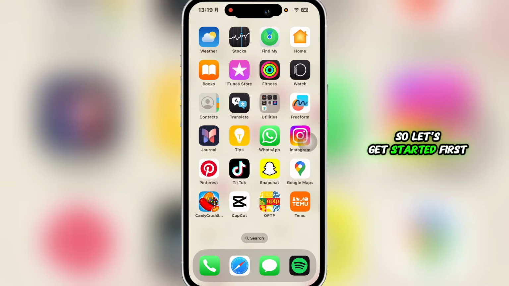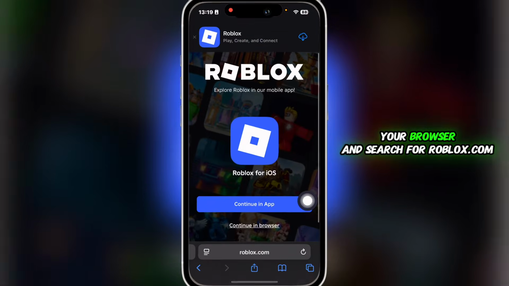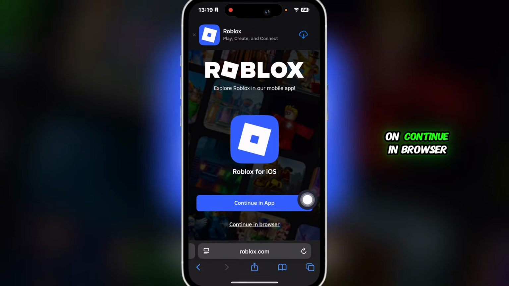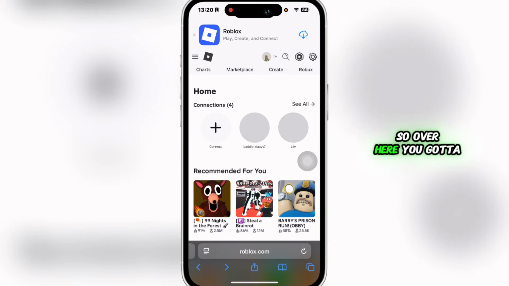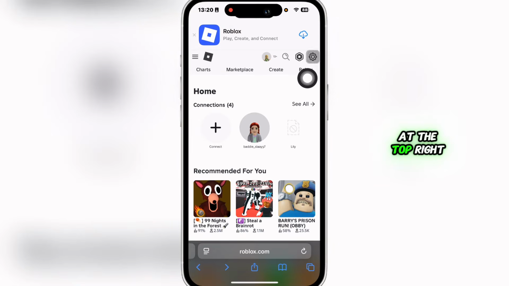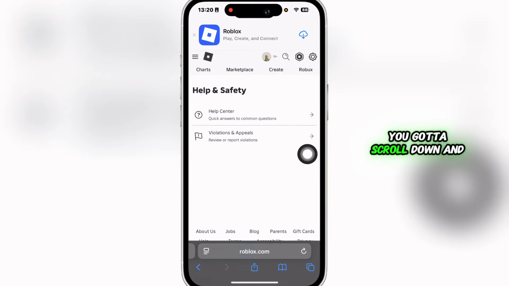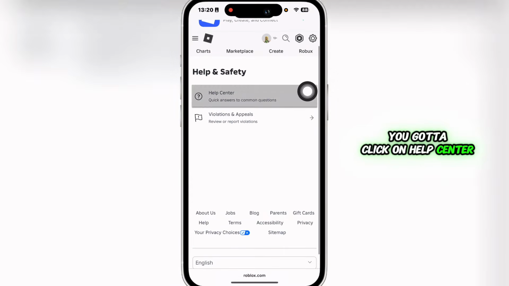So let's get started. First of all, you're going to head over to your browser and search for roblox.com, and then you're going to click on continue in browser. So over here, you're going to click on this gear icon at the top right and then click on help and safety. Once you do so, you're going to scroll down and you're going to click on help center.